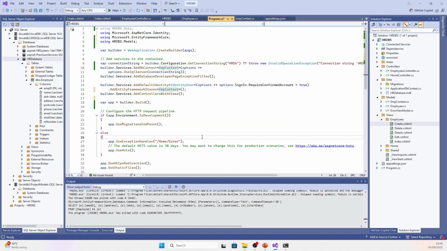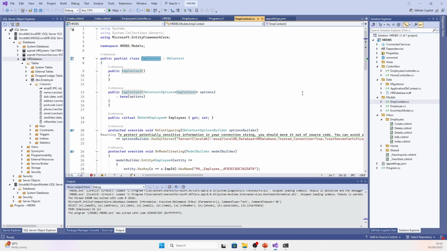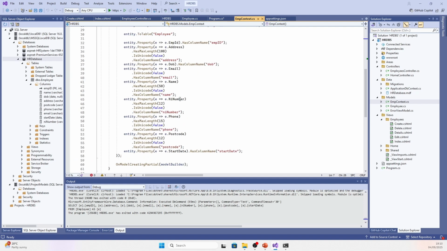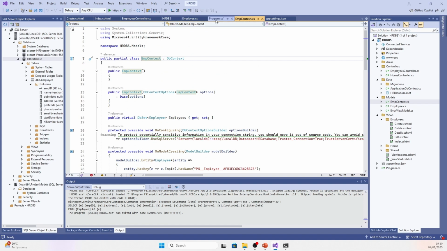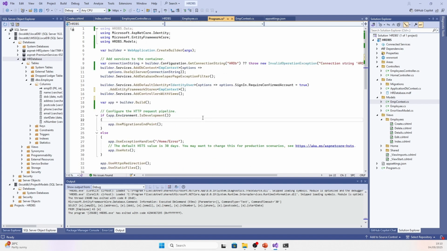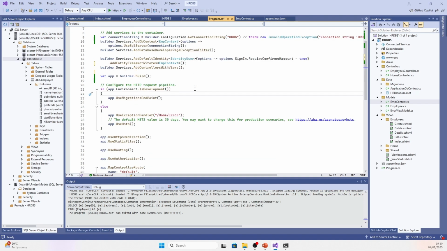Yeah. Now let's run this application. So we have the correct connection string here. We have the correct DB.context class, EmpContext, which is actually referring to this file here, which is allowing us to talk to the database. As you can see here, this is the EmpContext with all the attributes defined here. So looks like program.cs looks good now. It has our connection strings and our DB.context references registered here.